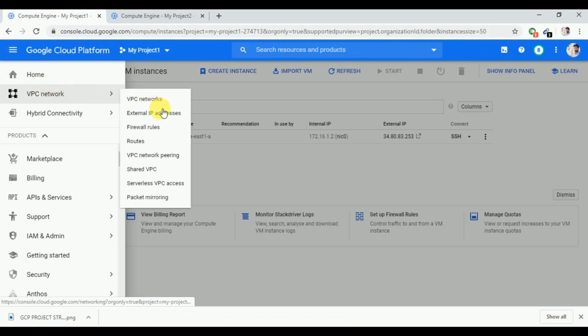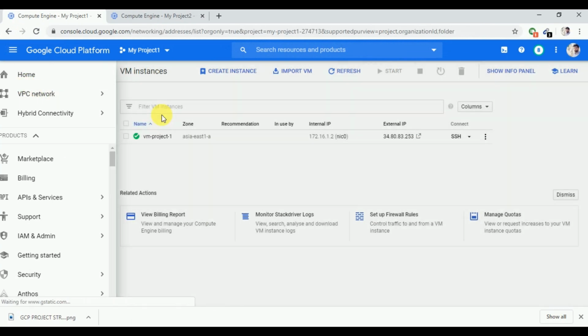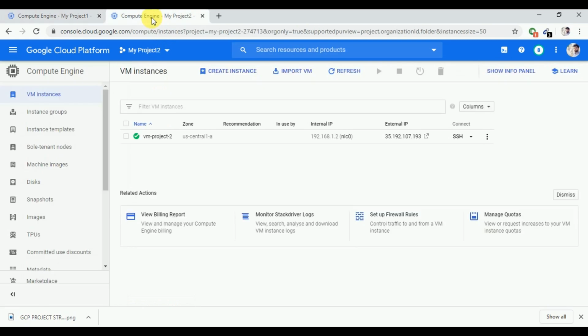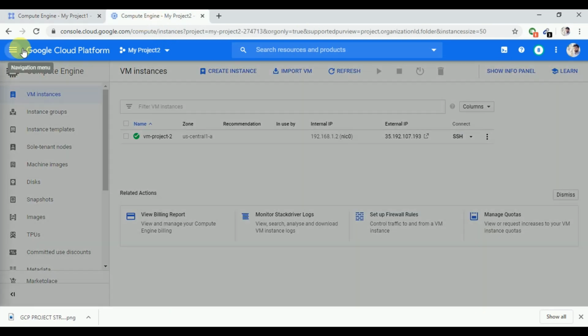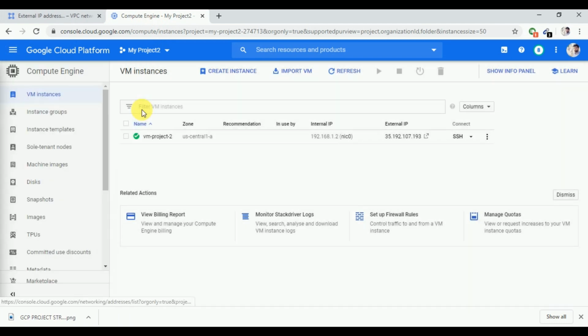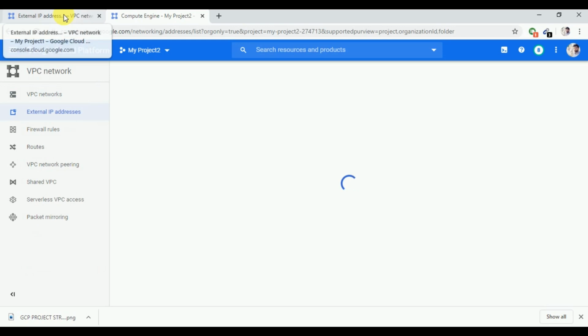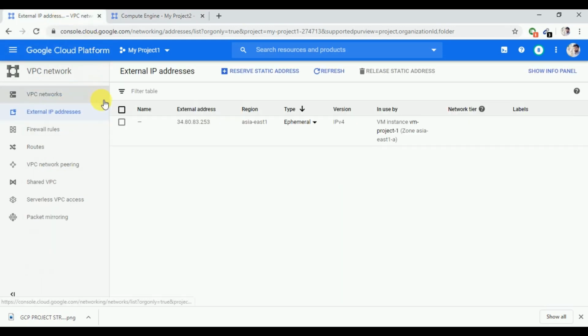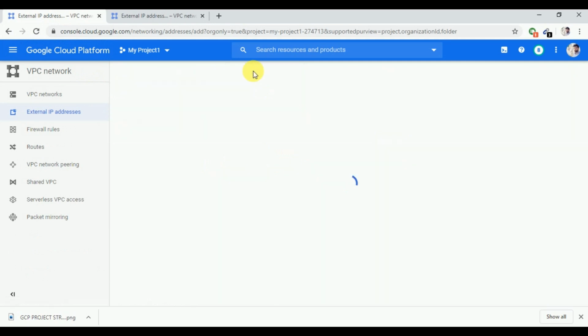Go to VPC network, go to external IP address. Similarly here also go to VPC, go to external IP address. You can see here the IP is already there, but we have to assign a static IP here. It is not static here. Reserve a static address here.